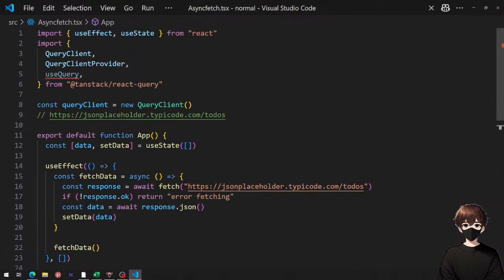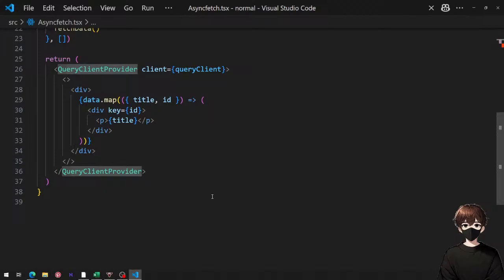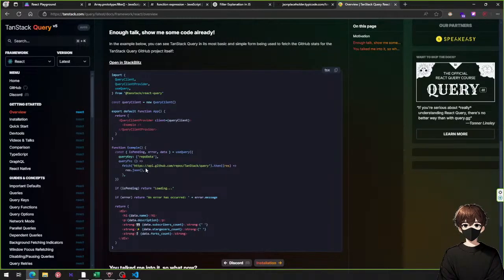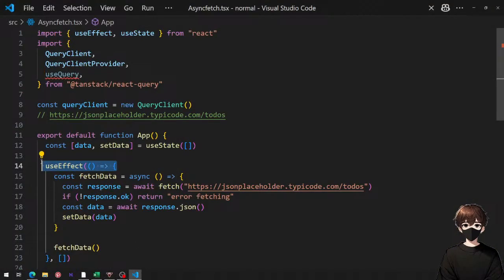So we used the query client provider, which wraps the whole component. And we said what the query client was, which is a new QueryClient. So it's basically like a new object. Okay. Now we need to use useQuery. How do you use useQuery? const isPending, error, data. Okay, so let's do that. Oh, you need to create a function. Okay, and it is without useEffect. So let's remove useEffect entirely.